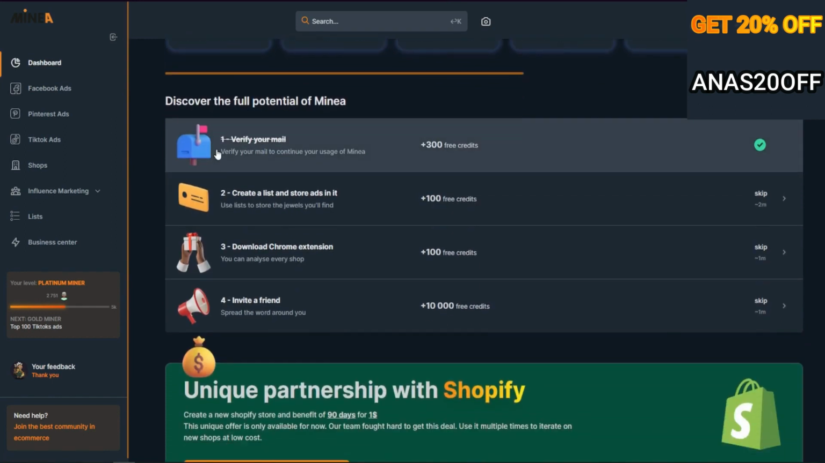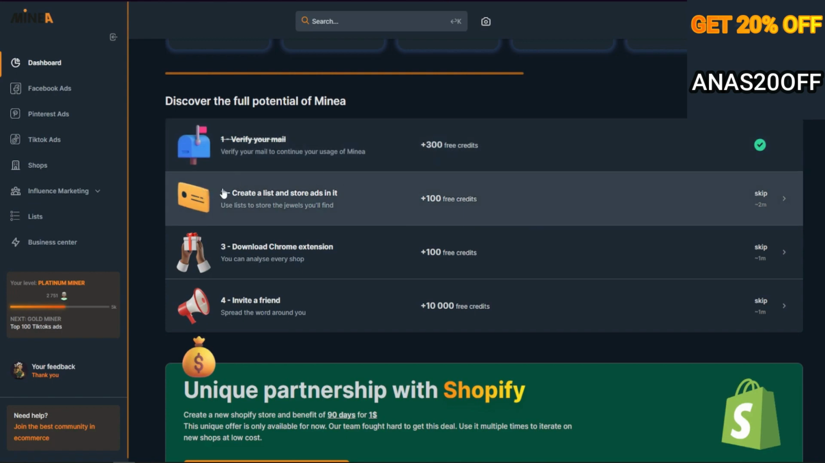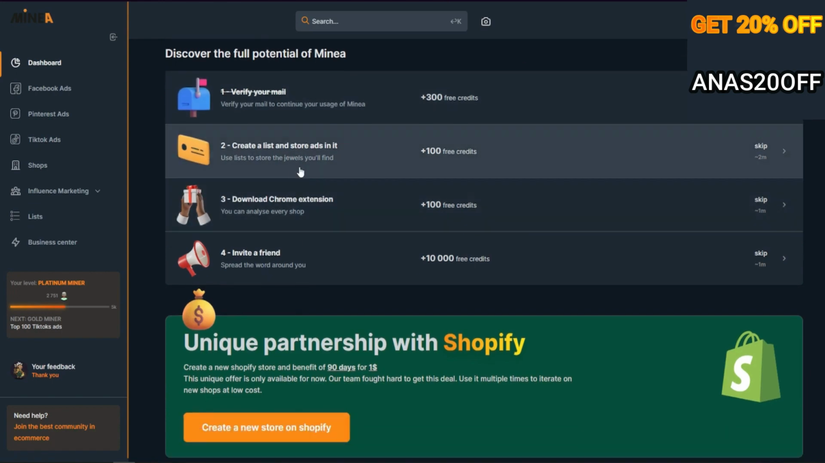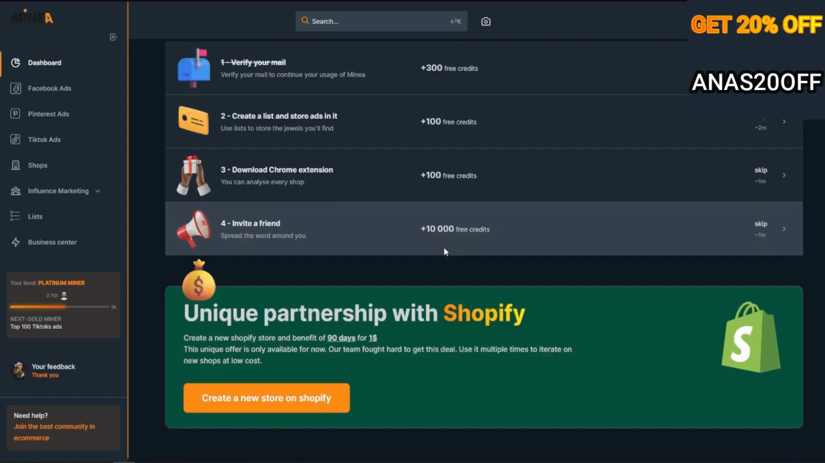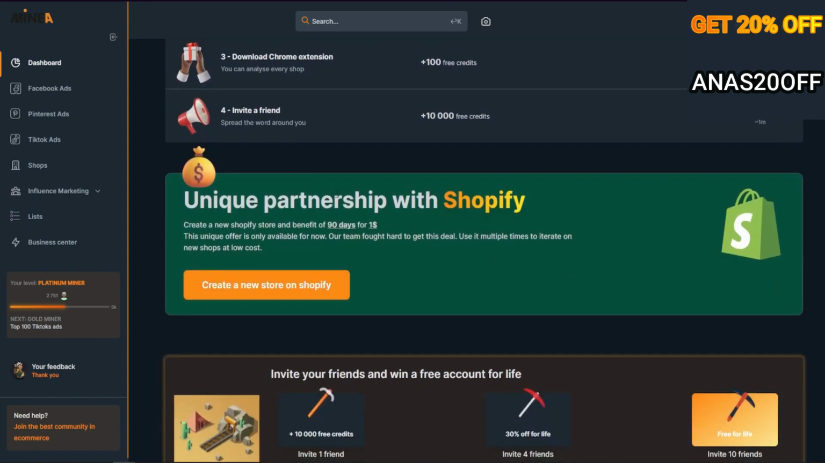Then obviously for the full potential of Miner, there's a few steps you can do, challenges. If you want to verify your email, you can create a list, which I showed you just now how to do that. And you can store ads in that list to store the so-called jewels, so cool things you find for later. You can also download the Chrome extension. I recommend doing that because it expands the feature set of the website. And you can also invite friends, which gives you free credits. And also if you're in the affiliate program like me, then you can do that also too.